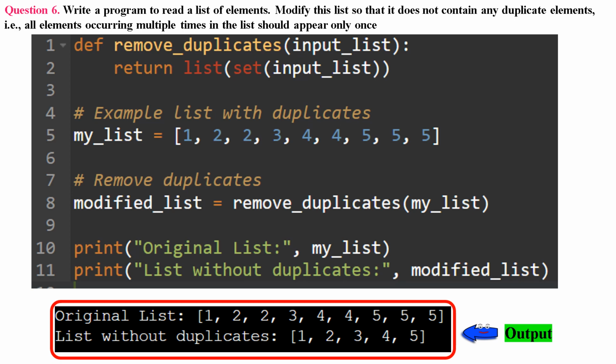Now, look at the output. Original list 1, 2, 2, 3, 4, 4, 5, 5, 5. List without duplicates 1, 2, 3, 4, 5.